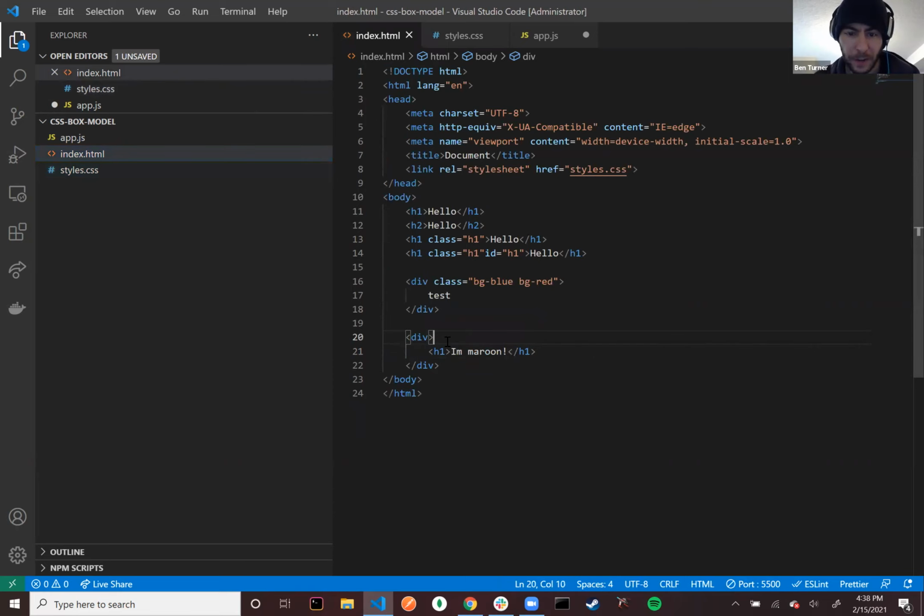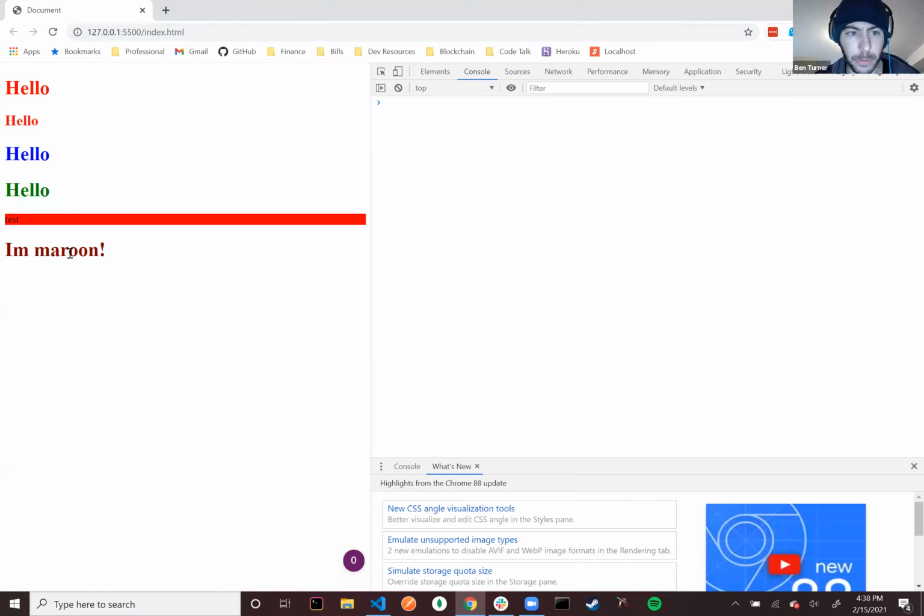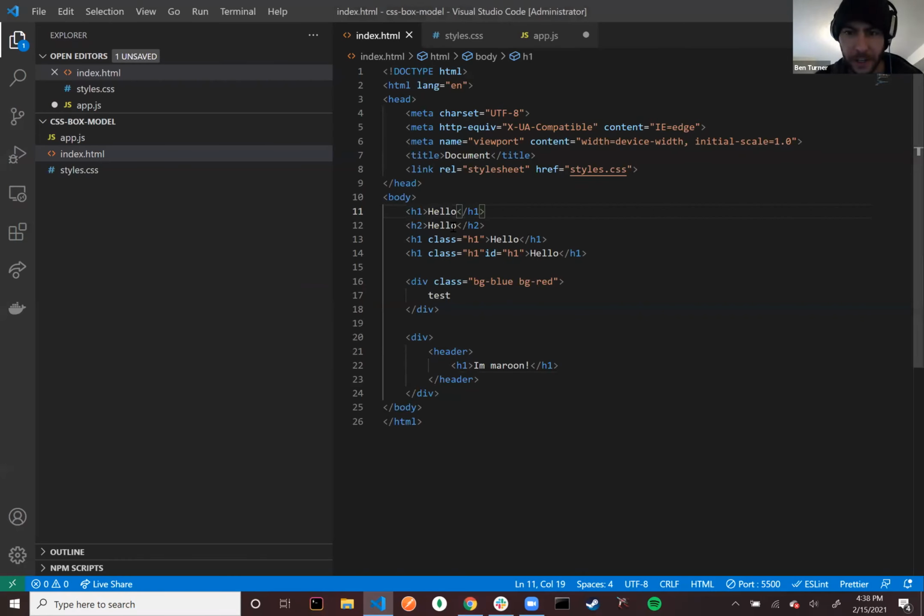But the important thing to understand is that it is children as well as sub-children. So even if I have another div, so let's say I make a header element and I put this up here, even though H1 isn't a direct child, it's still maroon. Does that answer your question, Shane? Cool.